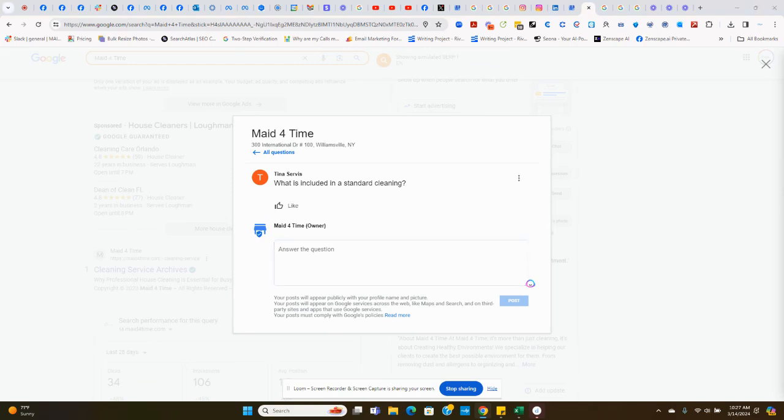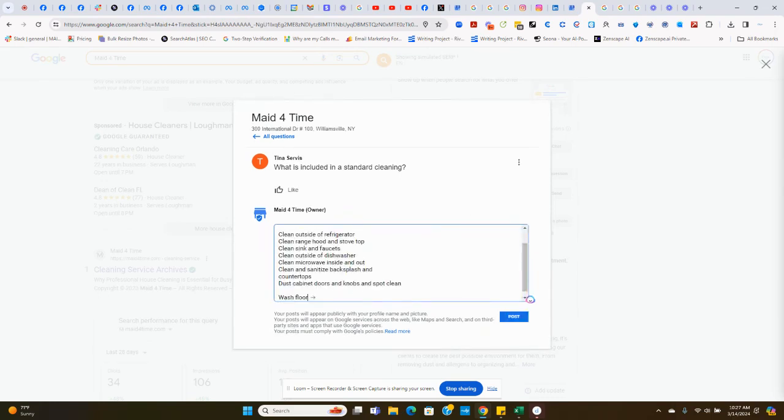So in the kitchen, you put this, bathroom, and then of course I'm going to fix it when I'm done. And then what I'm going to do is say at Made for Time House Cleaning, these are the items. Can't see this.